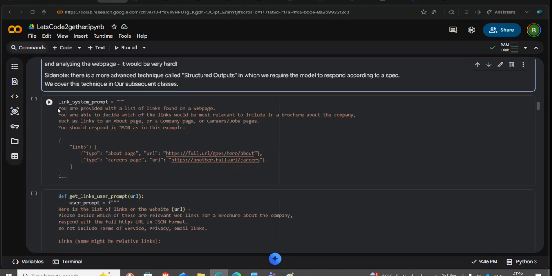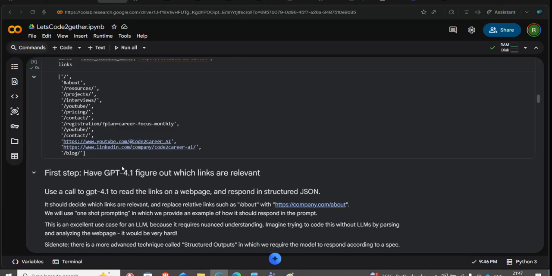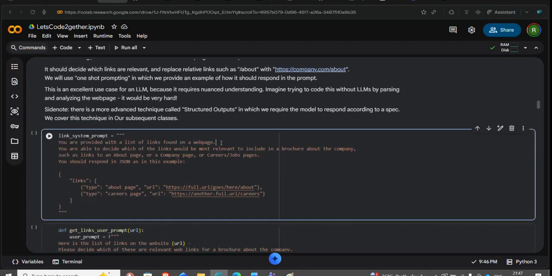What I have done is I have created a system prompt. In the system prompt, I am instructing that you are provided with a list of links found on the web page. That links you have already seen. I am instructing it that these links are provided from the web page. You are able to decide which of the links would be most relevant to include in a brochure about the company, and I am providing the responsibility, such as links to be about page, company page, career page, job page.